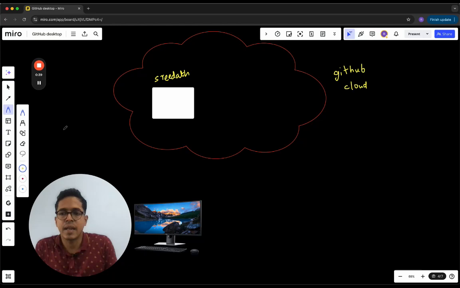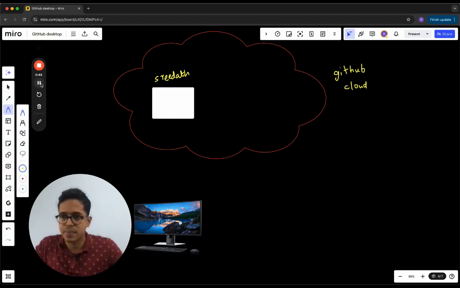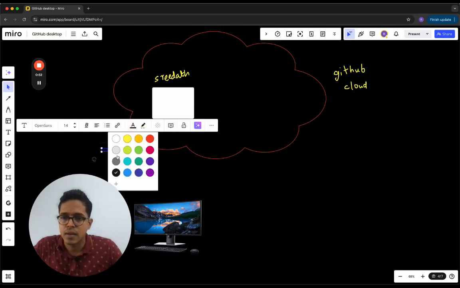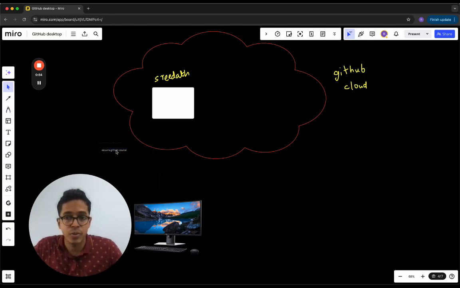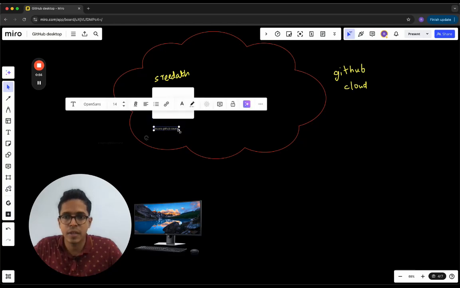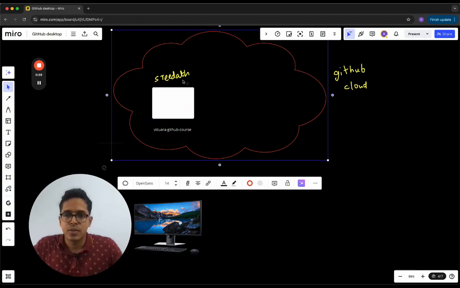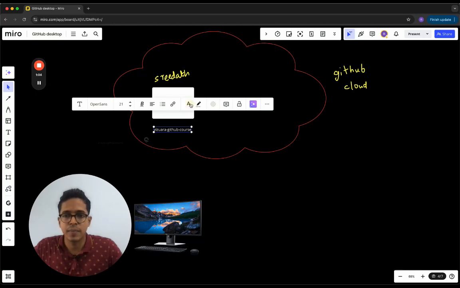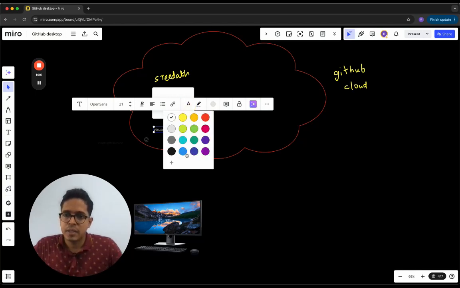In this, we created a GitHub repository. The repository name was, let me check, Visuara GitHub course. So I'll just paste it here. That was the name of the repository. So this is the GitHub profile. Sridhar was the name of the GitHub profile and Visuara GitHub course was the name of the repository. Okay, that much is fine.